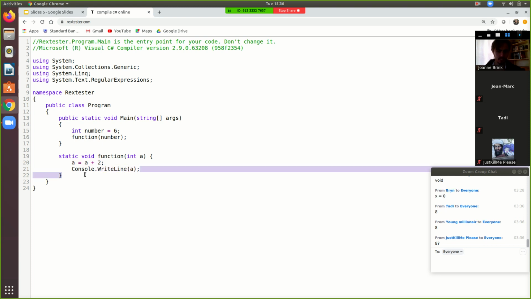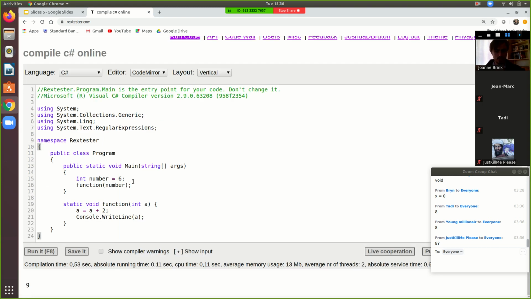Okay, Taddy says 8, Young Millionaire says 8, Creflo says 8. That seems like a pretty good answer, right? 6 plus 2. Yeah, I agree. This will print out 8. Shall we run it just to make sure? Does anyone disagree? When I run this, we can see it prints out 8. Happy with that? It makes sense, right? That's what we would expect.